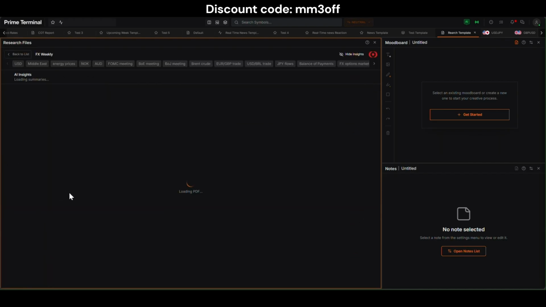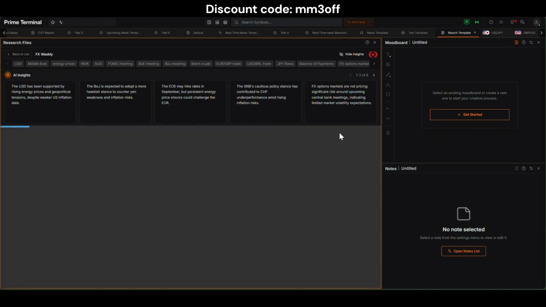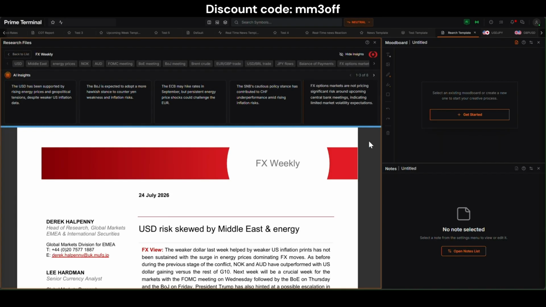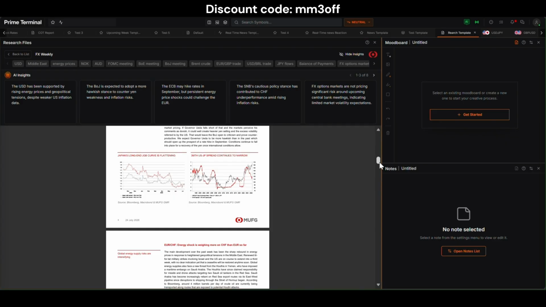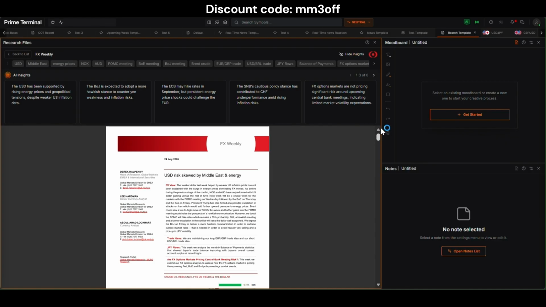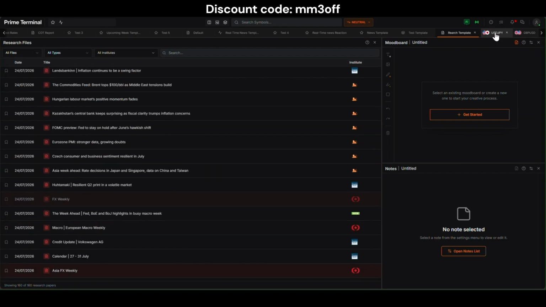This one is from MUFG, and as it says, FX Weekly. Okay, it's loading. As you can see right there, I had this one open. It says USD risk and so on. You just read everything. This is for FX, from MUFG. So I get the advantage of seeing all of this. There are a lot of widgets that I can't go through all of them, so this is just an overview showing you what's in PMT.